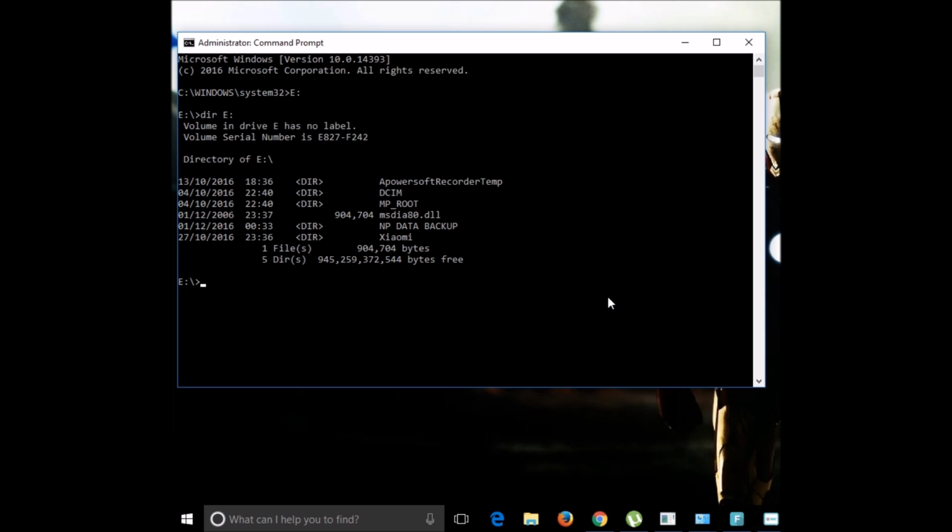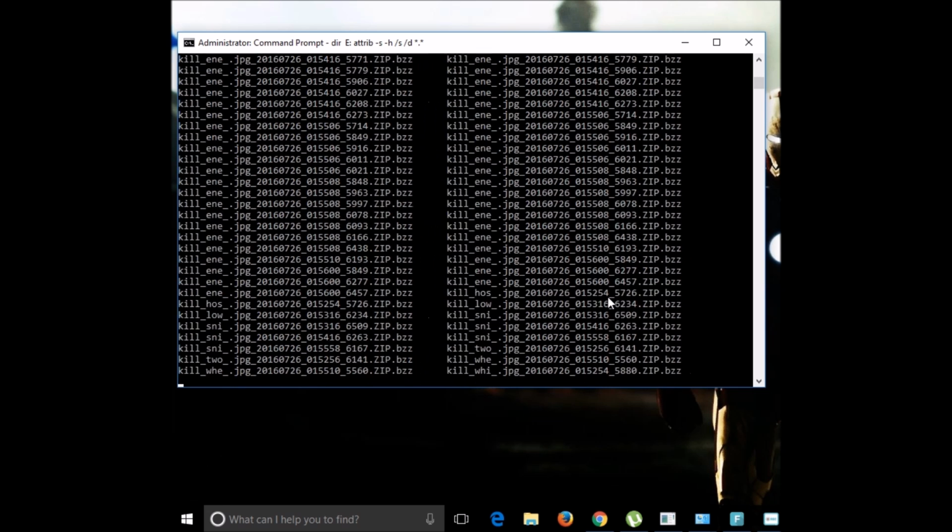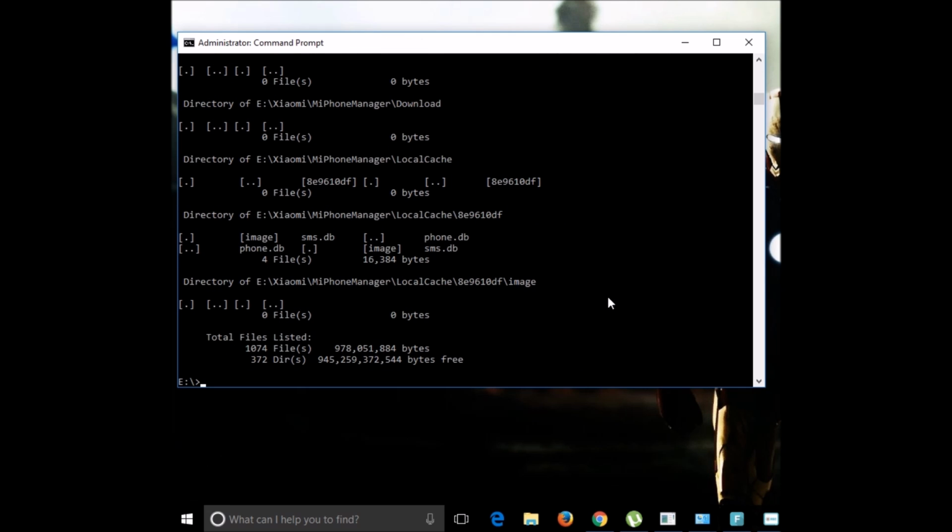Now type dir, select a drive E, and then attrib, then space, then dash s dash h slash s slash h slash d, sorry, slash d, and then space, then star dot star, and then hit enter. Now command prompt will explore your selected drive and will load all the files.